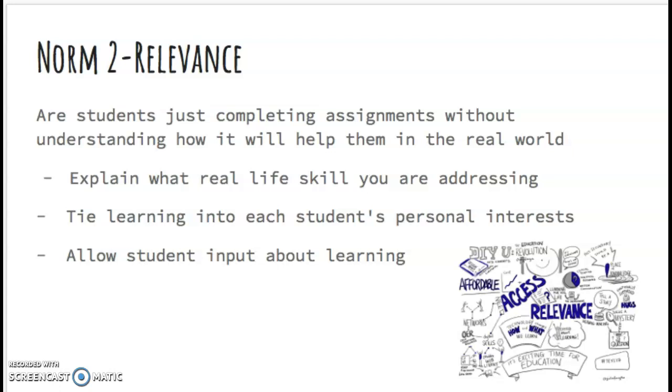Allow students input about learning. What I mean by that is allow them to pick the activities, allow them to have some input on the things that you do in your classroom.